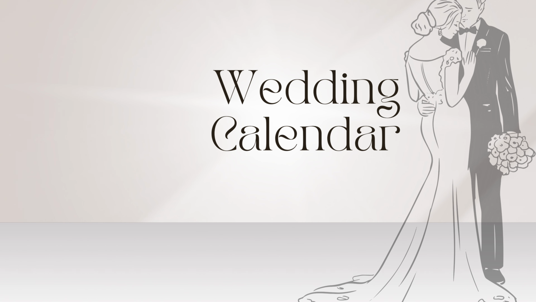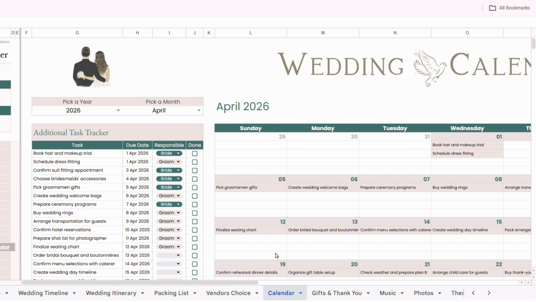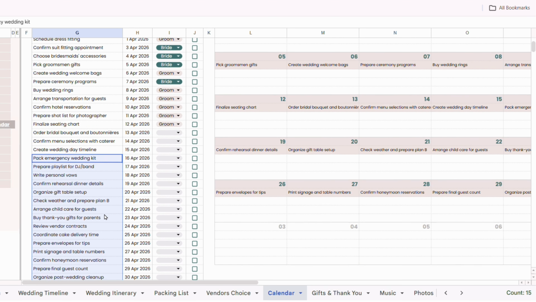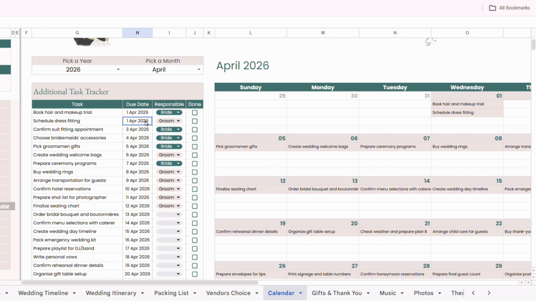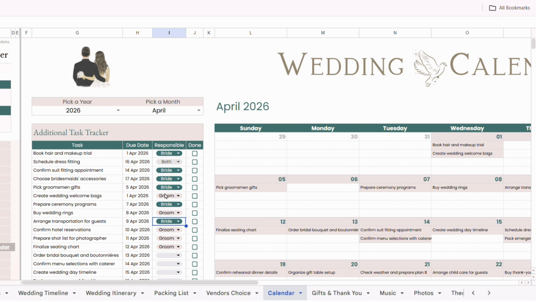Next, we have the wedding calendar. This is your space to keep track of all additional tasks and important reminders in one place. On the left side, you can list all your tasks in the task column, anything you don't want to forget. Then simply select the due date using the mini calendar, so everything is clearly scheduled. You can also assign each task to a responsible person, whether it's the bride, the groom, or both, using the drop-down menu. And once a task is completed, just click the checkbox to mark it as done. It's a simple way to stay on top of everything and track your progress.